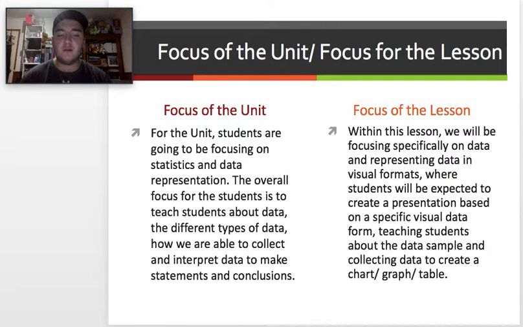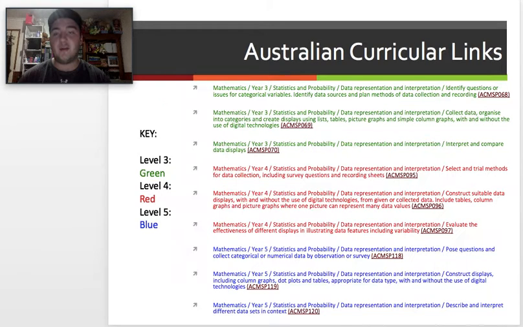Students will be expected to learn about the data and the different types of data, how we are able to collect and interpret data and make statements and conclusions. The focus of the lesson will be about data and representing data in the visual format, focusing on different types of charts, graphs, and tables and how to create them.